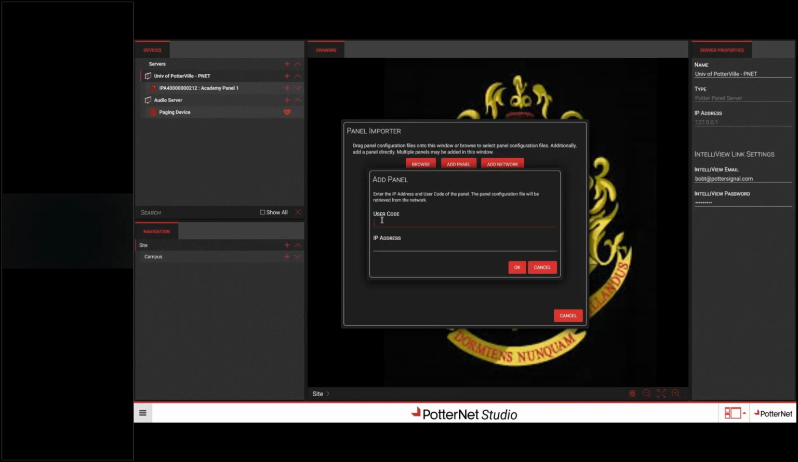So it's usually a 2 to 6 digit number that you put in there. Let's call it a password, essentially. And then the IP address of that panel. Once you give us the user code and IP address, we go out with PotterNet and grab all the points from that panel and import them into Studio so that you can put those points on screens. So it's really that easy to get a panel up and running.